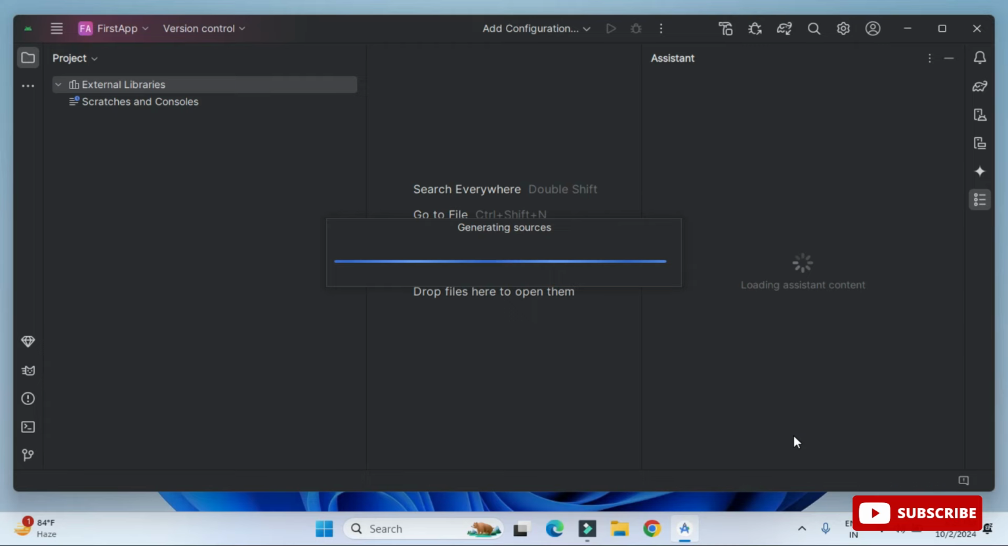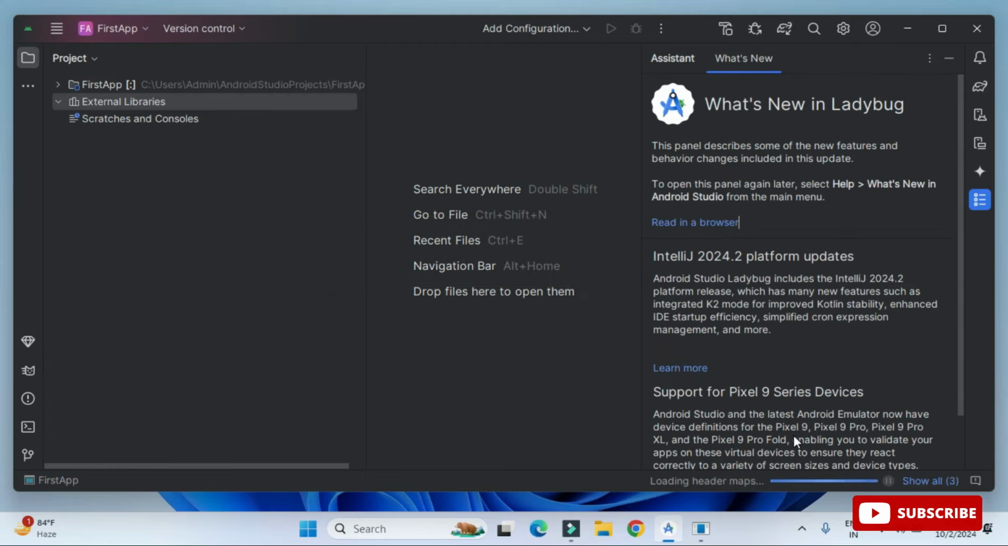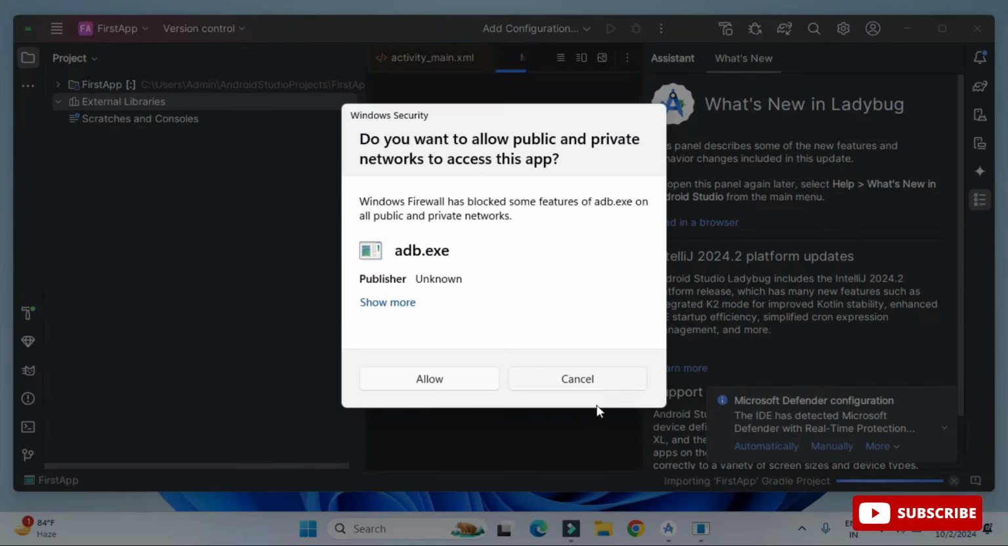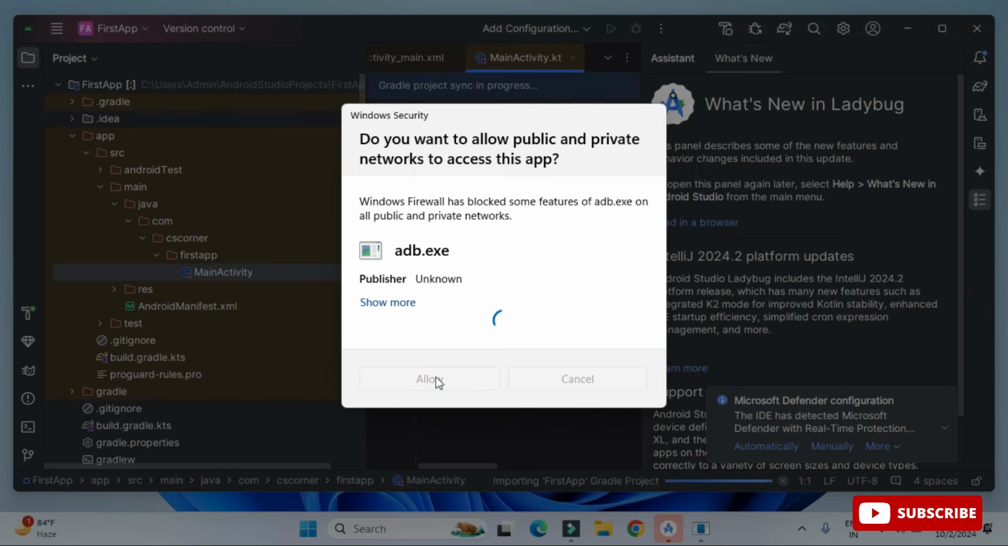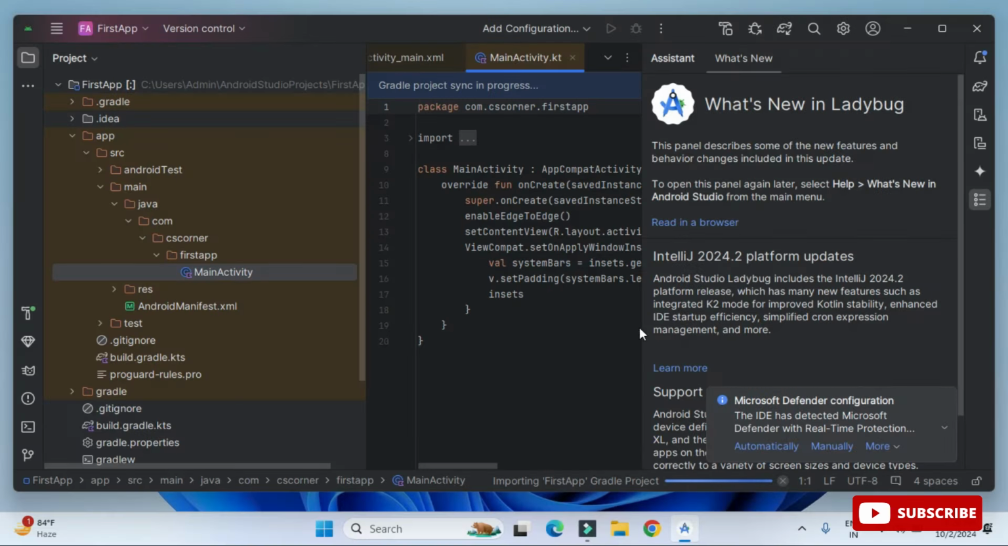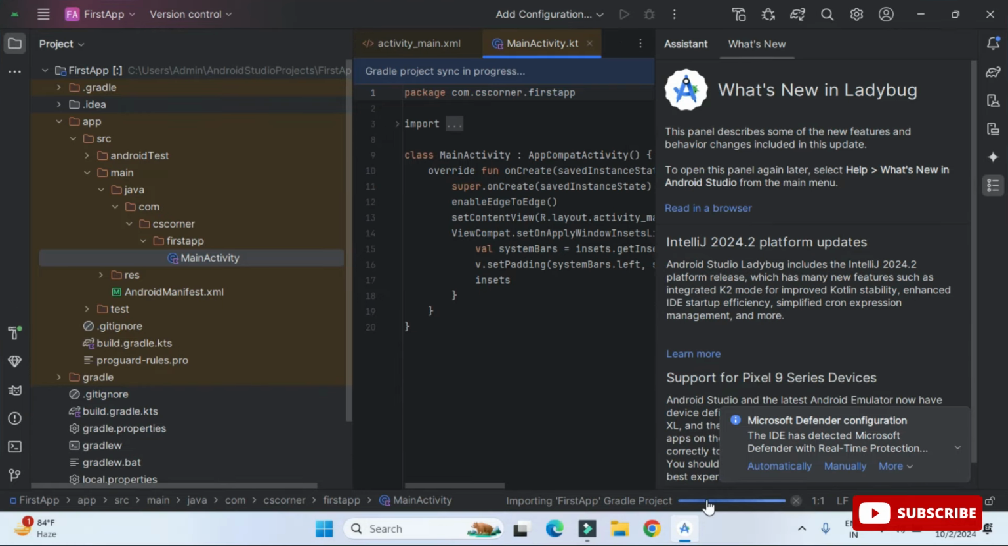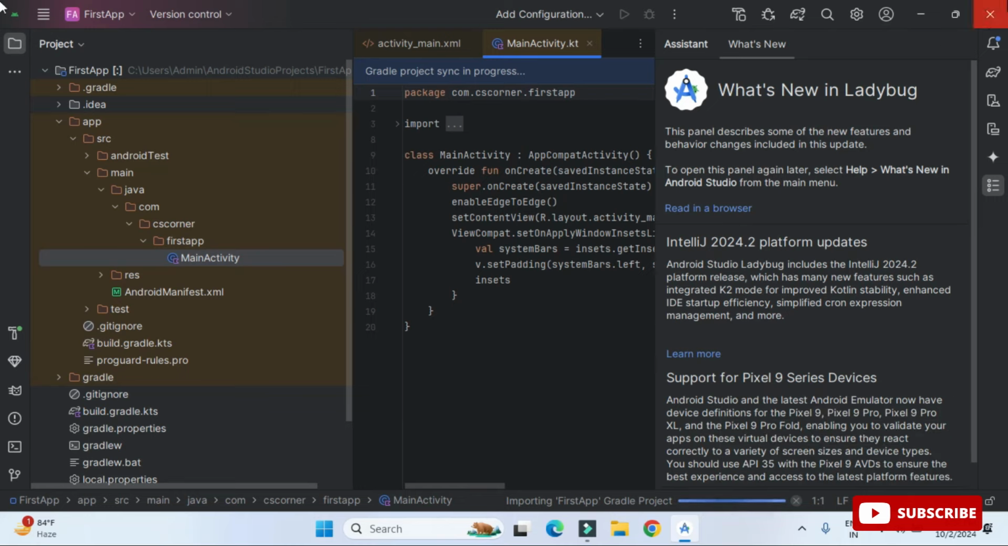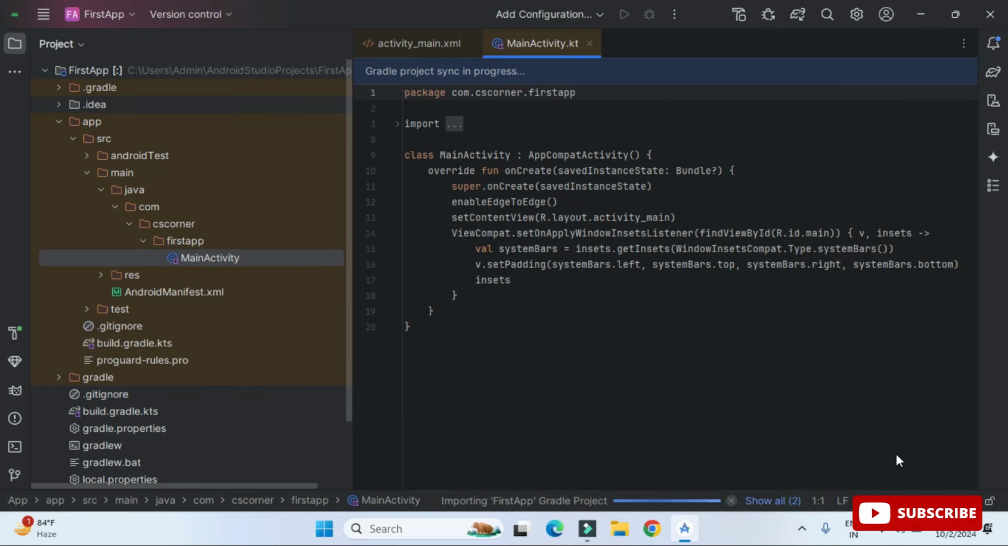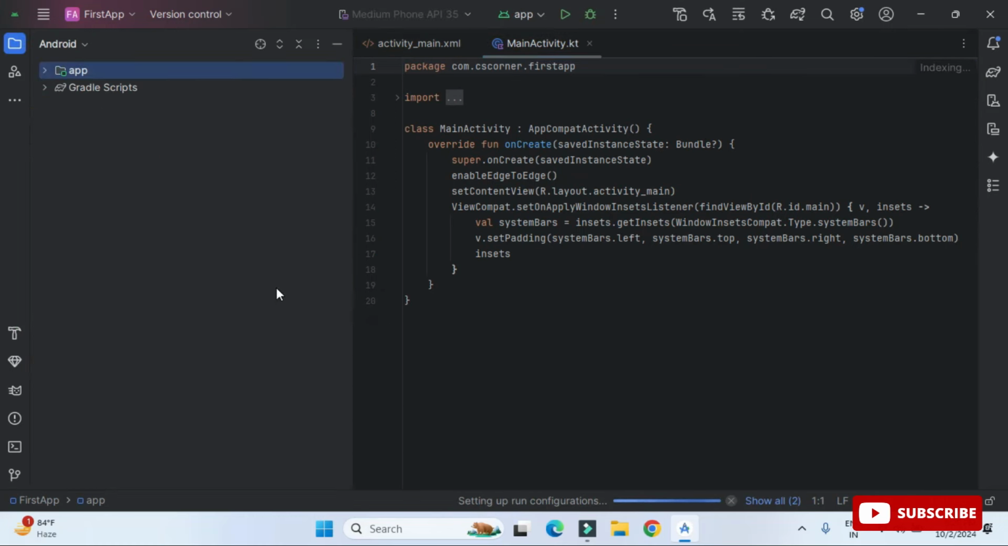Now here you can see my Android Studio has been started. It is asking me for some permission. I'm going to click on this allow access, and now you have to wait. Let it complete the entire process, then we will start building our project and writing our code, because otherwise you will not get proper output and some errors will come. So let it complete. Okay guys, my process is completed.